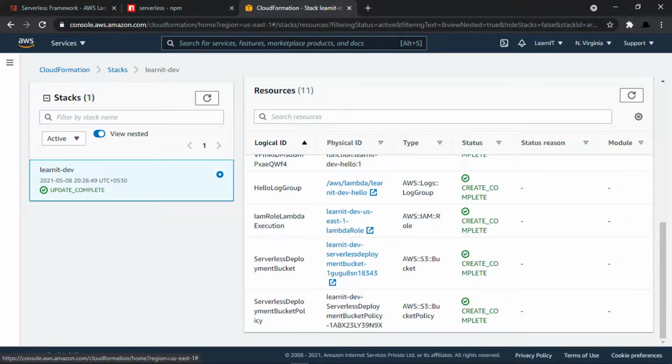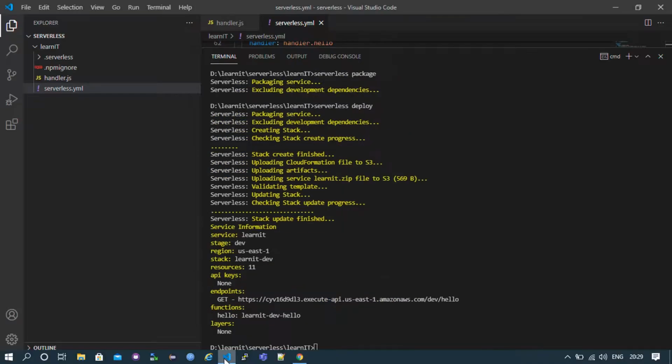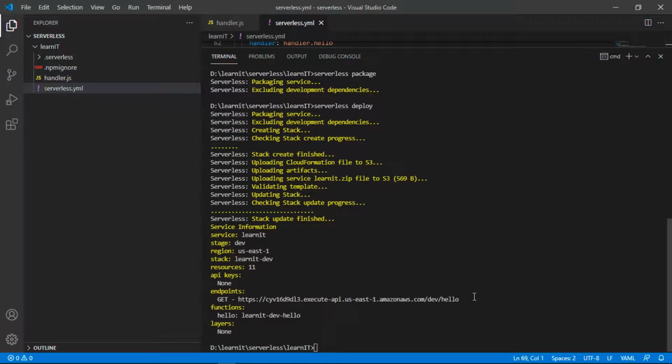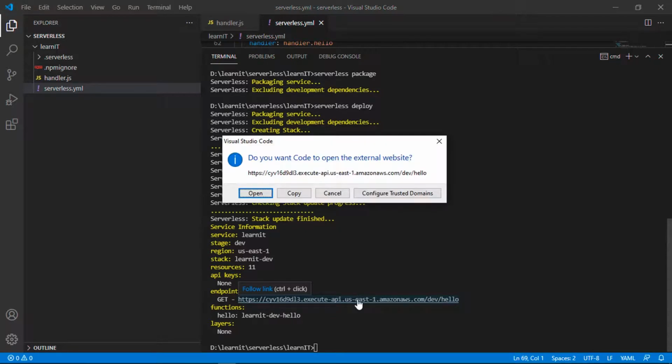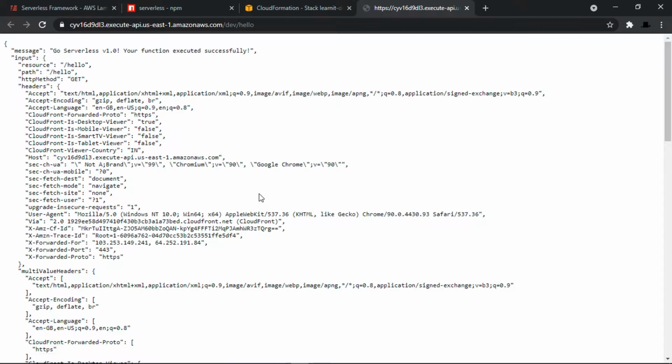Now let's go to console again. So you can see here it has created the complete stack, it has deployed our Lambda function, it has created API gateway also, and it has provided us the link of the API gateway using which we can directly hit our Lambda function. So let's hit and check whether it is working or not. So you can see this response is coming from AWS Lambda function, and this is the API gateway endpoint.